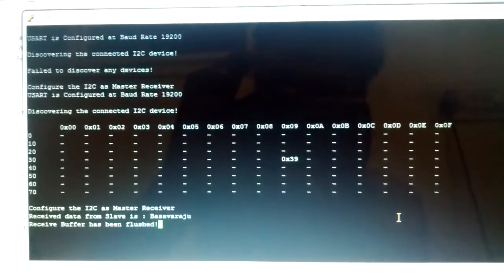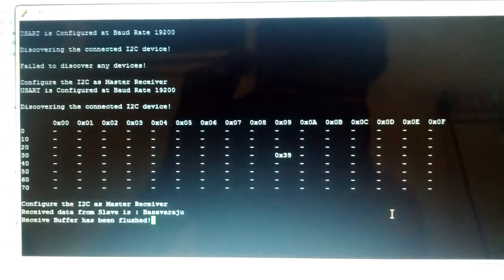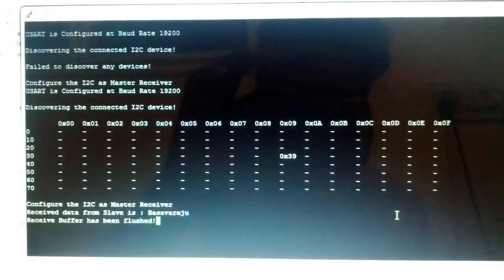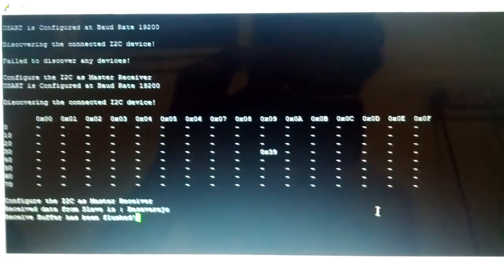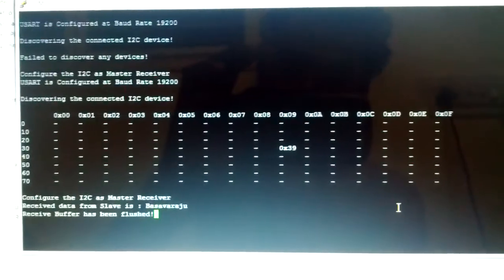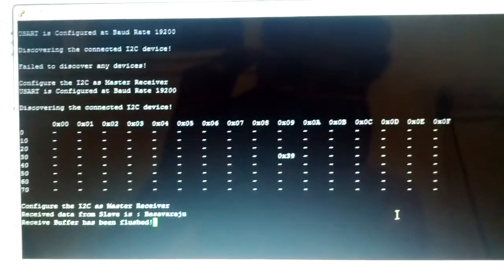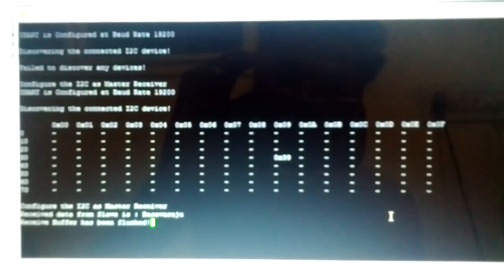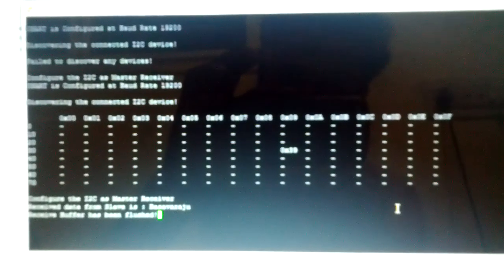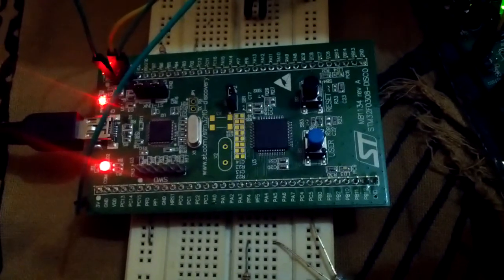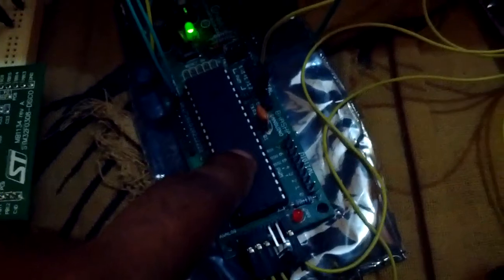So now the connected device is saying that the device address is 72, which has to be left shifted. The discovered device has a 7-bit address. So 39 hex, if you left shift by 1, will be 72. So 72 is the address of the slave, in this case the STM32F0. This has been addressed as slave, and this is the master. This one is the master first.